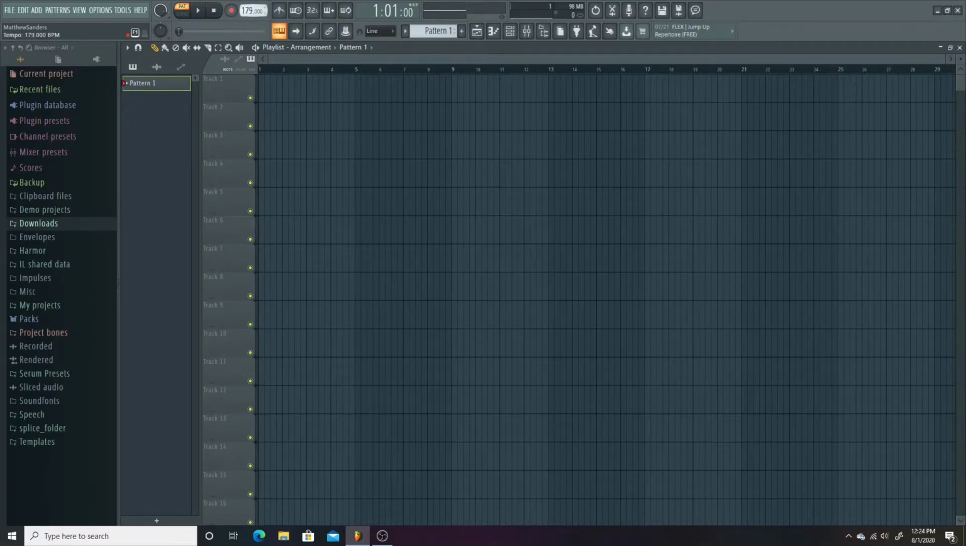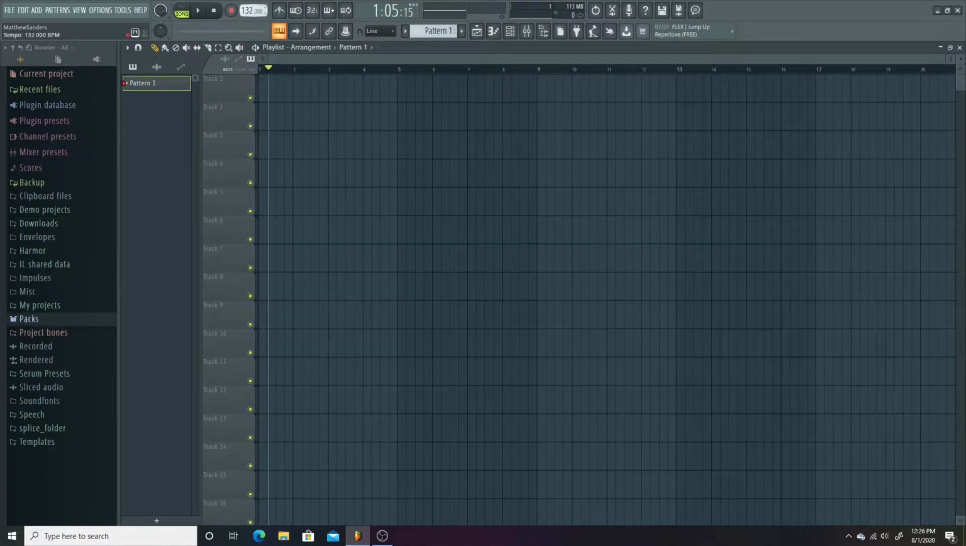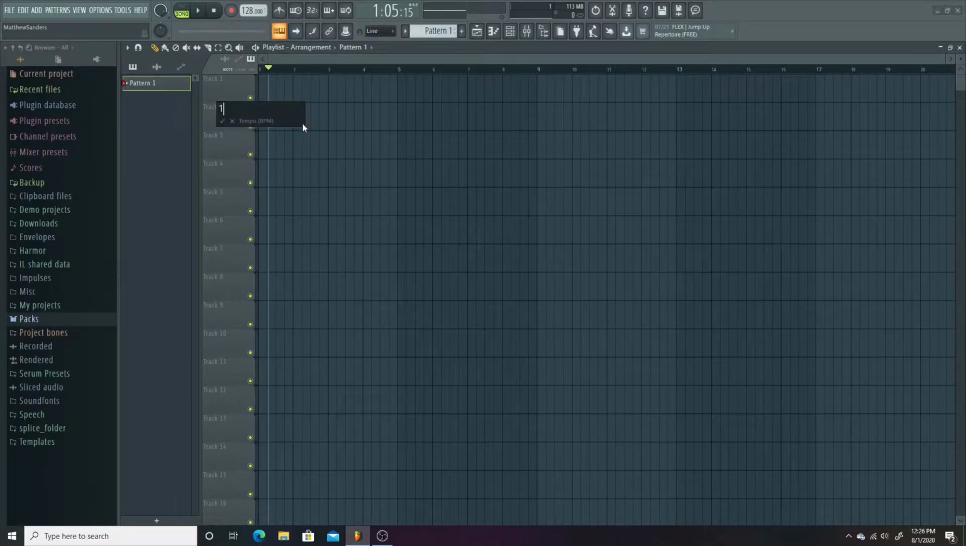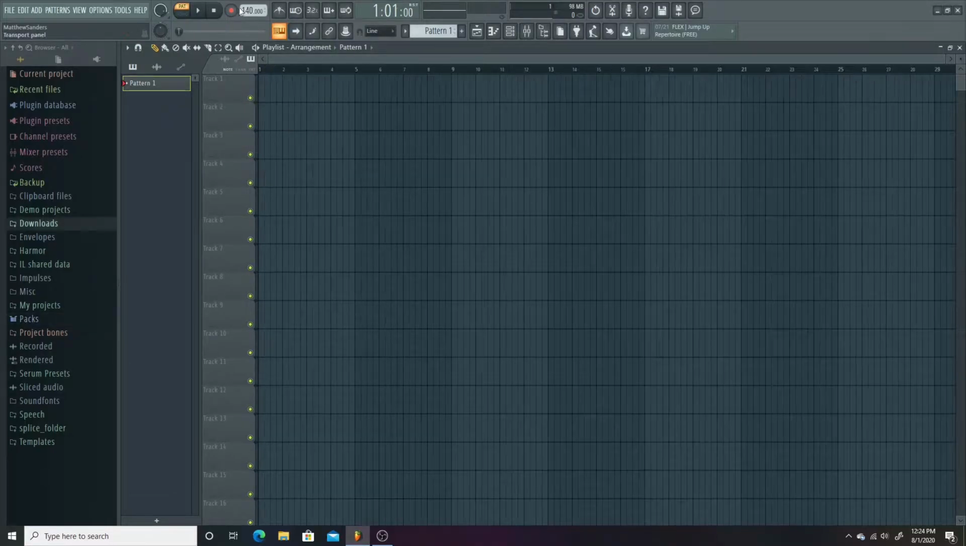Next is the BPM control. This will determine the speed of the song. BPM stands for beats per minute. The higher it is, the faster it'll play. You can easily left-click on it and drag up or down to change it. You can also right-click and choose a BPM, or click type in value and type in what BPM you like.